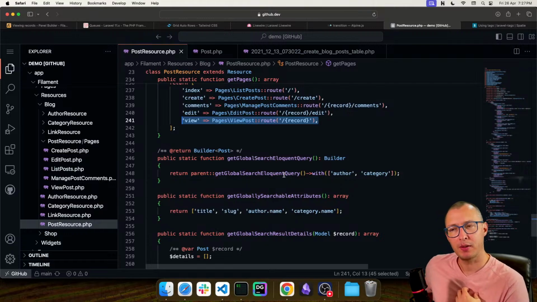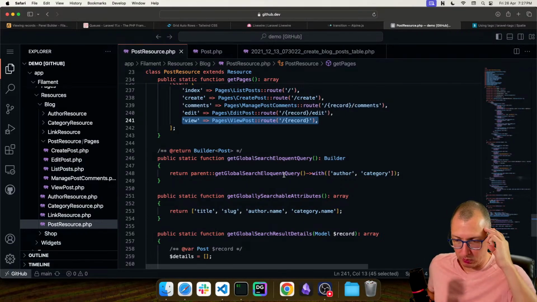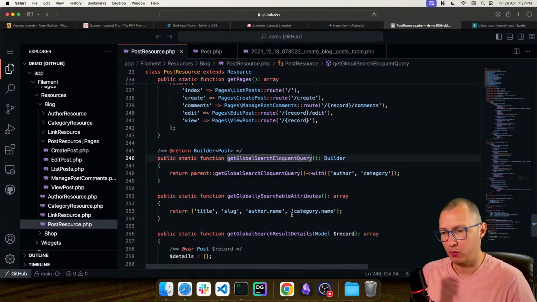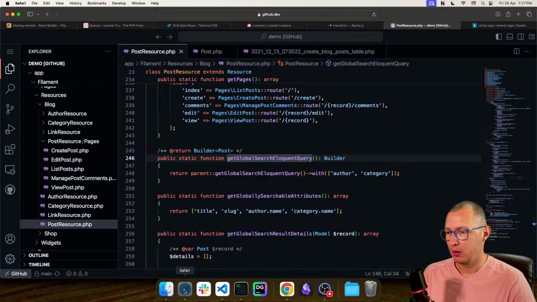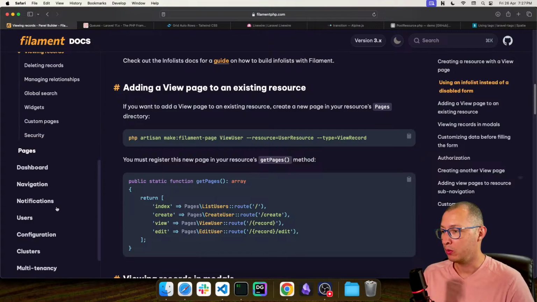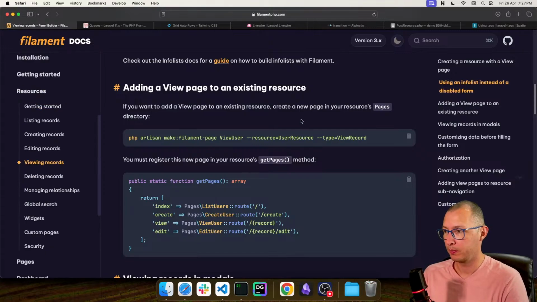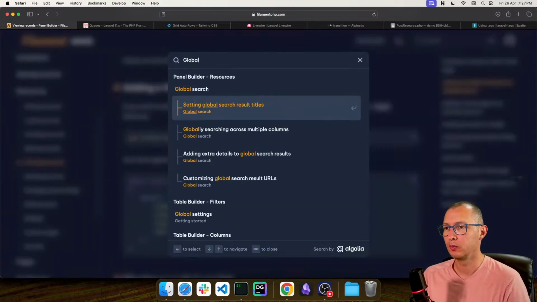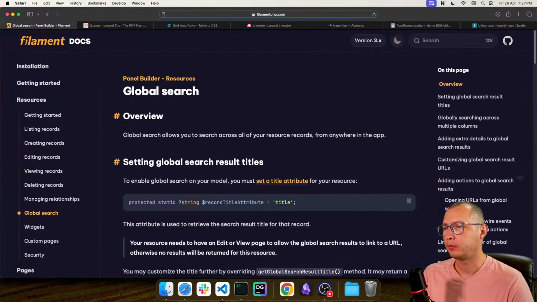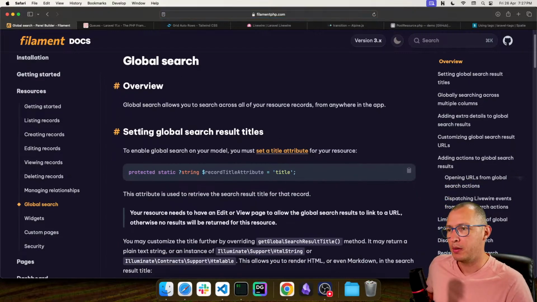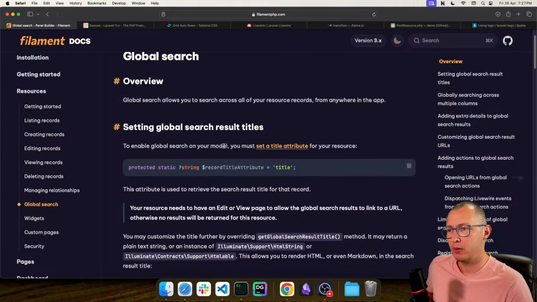But I have never done it. So remind me that I want global search enabled. Let's do it. What the heck? Global search, global search. Global search allows you to search across all the resources, records from anywhere in the app. Setting the global search result title.